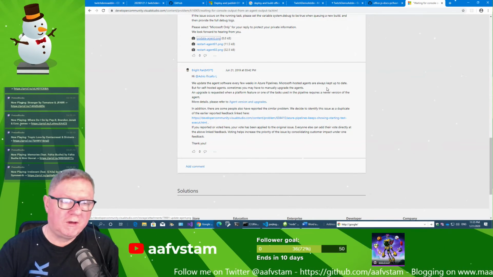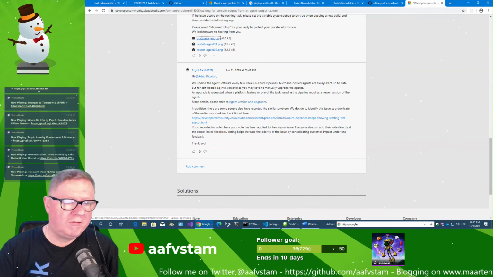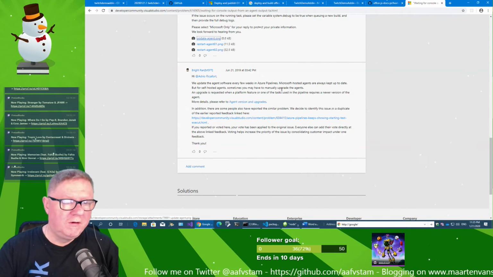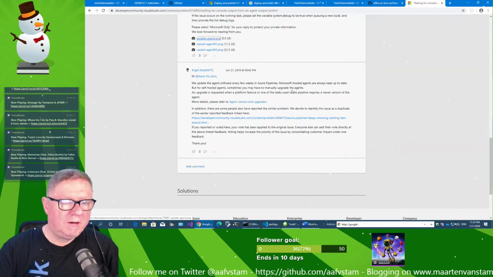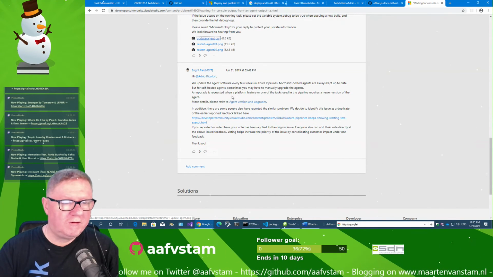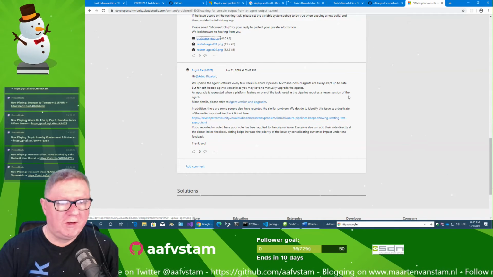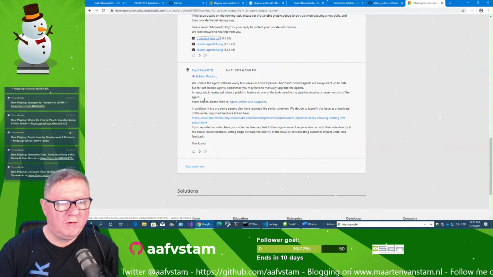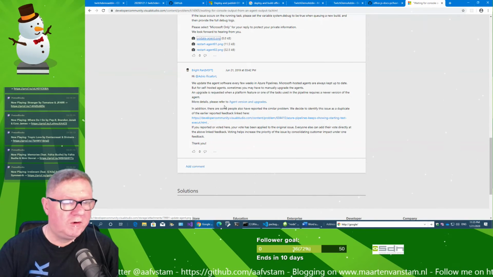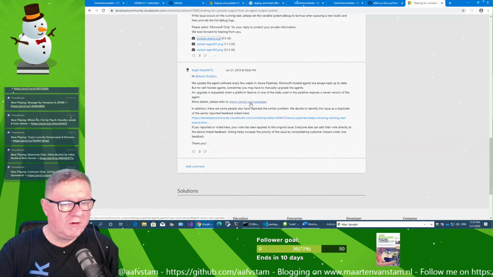Microsoft hosted agents are always kept up to date, but the self-hosted agents, sometimes you may have to manually upgrade. An upgrade is requested when a platform feature or one of the tasks used in the pipelines requires a newer version. For more details, refer to agent version and upgrades.